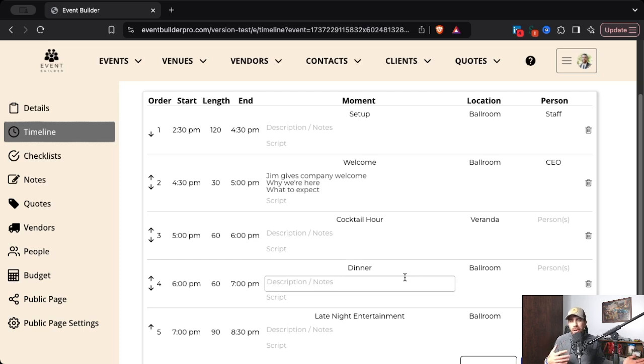Now, if you were to go to Microsoft Word and type all of this in, you would have to align things and calculate things yourself. One of the great things about Event Builder Pro is it does this for you. So let's say, for example, the dinner, instead of doing 60 minutes, I'm going to do dinner and a talk. And the talk is about 10 minutes. So I'm going to change this to 70 minutes.